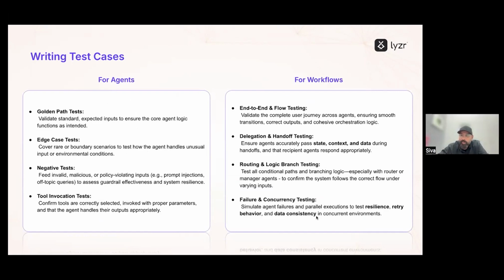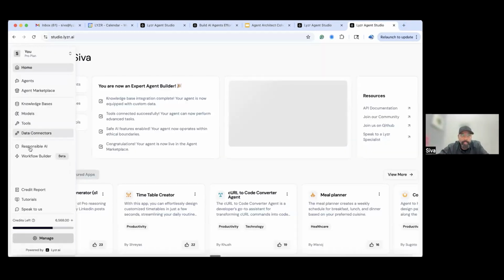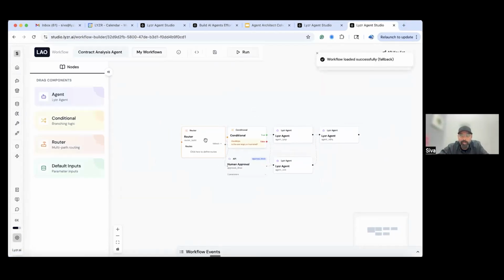And in a workflow or multi-agent system, you're looking at end-to-end flow testing. Do the agents deliver from start to finish? Delegation and handoff testing as well. Does it maintain state? Does it maintain context? Does it do proper handoff? Routing and logic, branch logic. If you go to Studio, the workflow builder, you have aspects like routing. So you will want to test several times to see whether it is routing properly every single time.